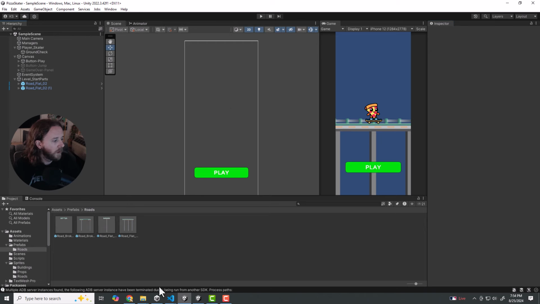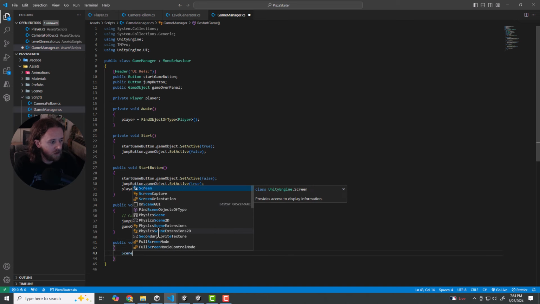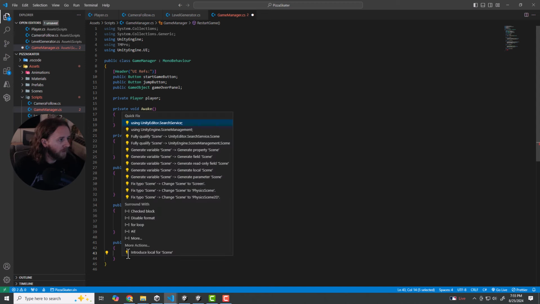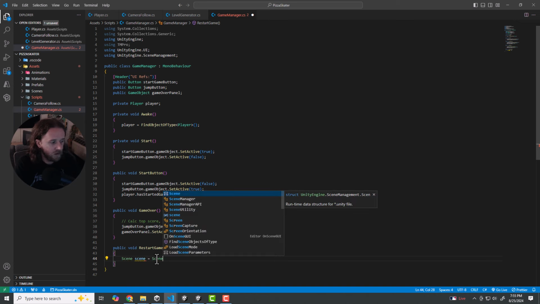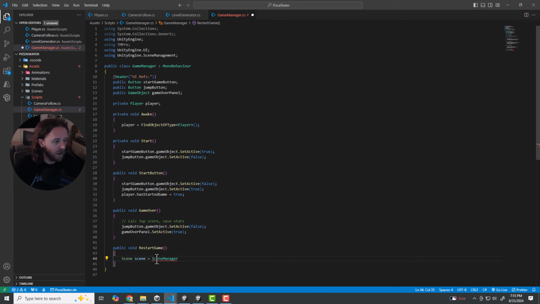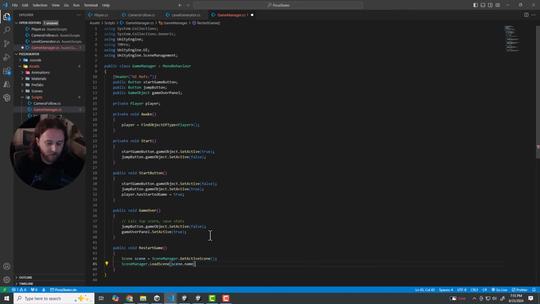Cool. And then back in our game manager, create a new function, public void restart game scene. Probably have to import the scene management. Yeah, UnityEngine.SceneManagement. So we'll import that. Make sure you have this at the top of your screen. So we'll do Scene scene equals SceneManager, that's part of the scene management namespace, dot GetActiveScene, and then we can do SceneManager.LoadScene, scene.name.